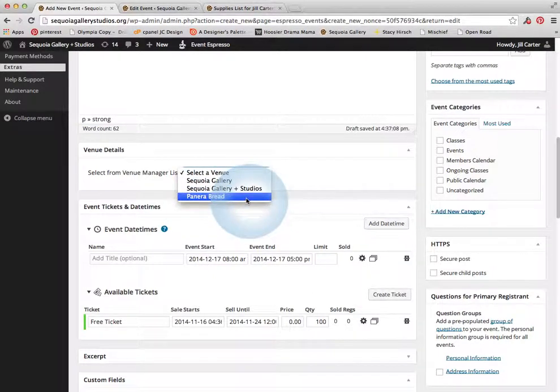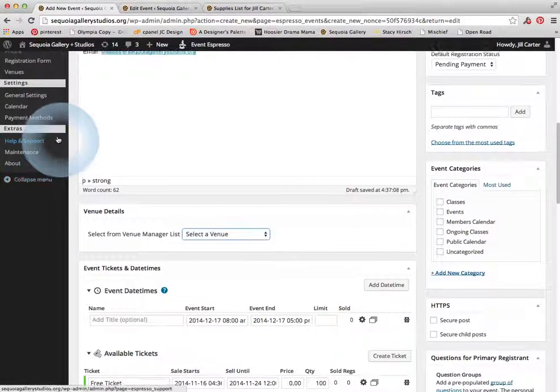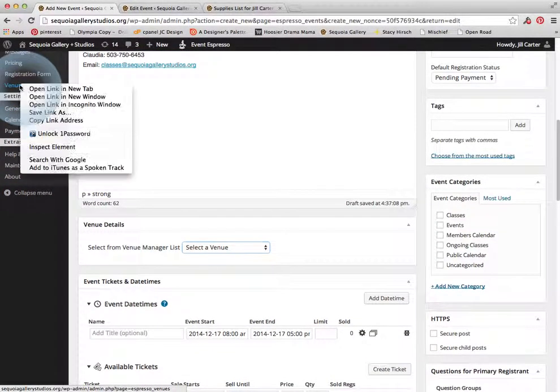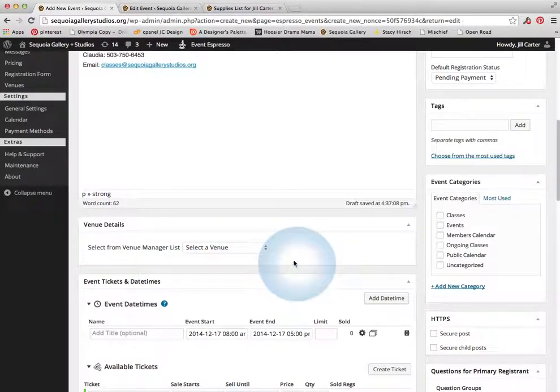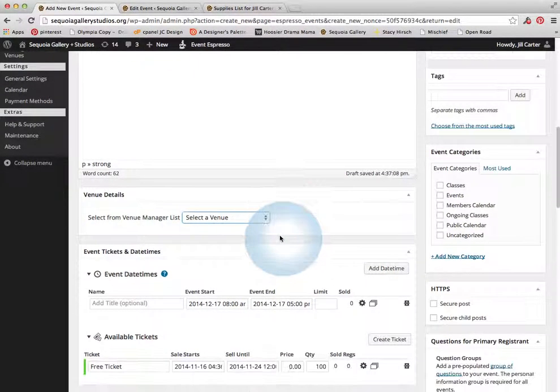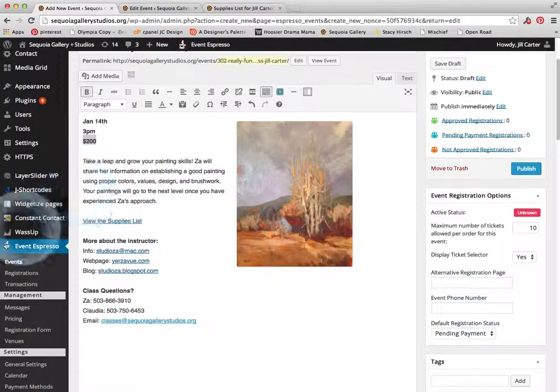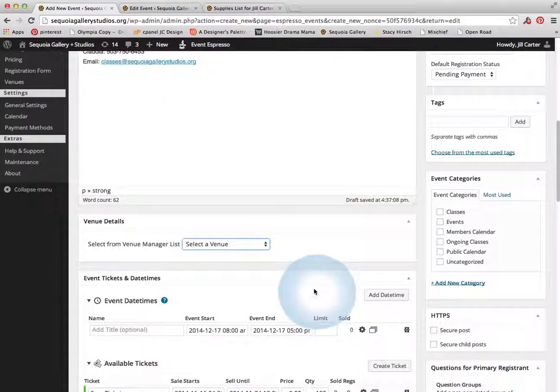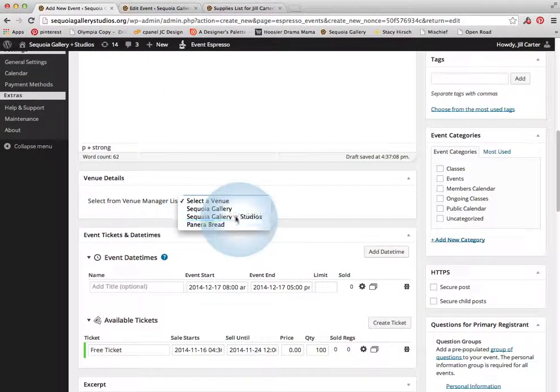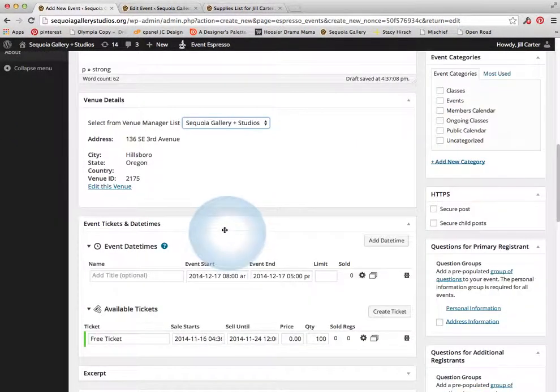If it's a new venue, you can go over here and in a new tab, open up a new venue and create it, and then it'll show up in this list. Or you can just go ahead and save the work that you've done so far, go make the new venue, and then come back to this class, and then it'll be in that list. But let's just say that's Sequoia Gallery and Studios.